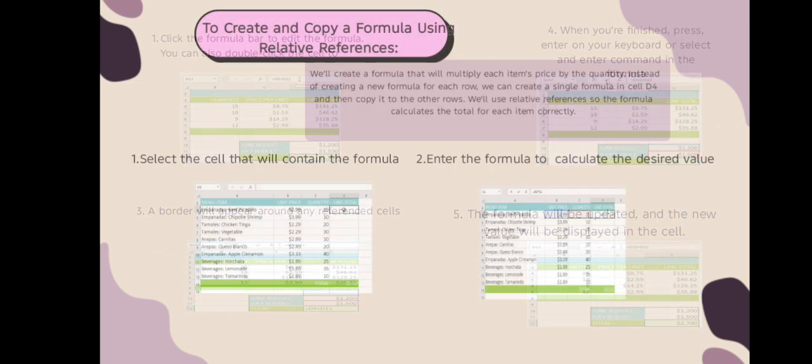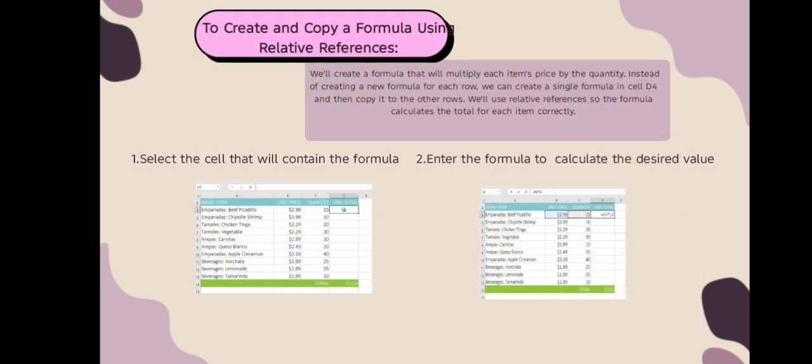To create and copy a formula using relative references, we'll create a formula that will multiply each item's price by the quantity. Instead of creating a new formula for each row, we can create a single formula in cell D4 and then copy it to the other rows. We'll use relative references so the formula calculates the total for each item correctly.